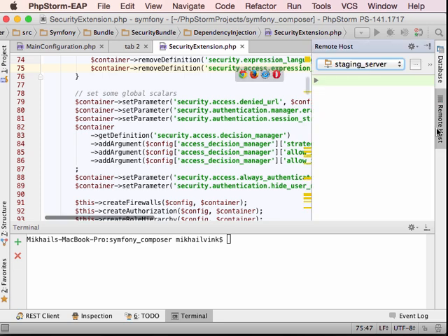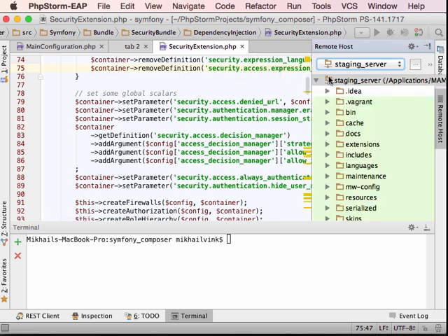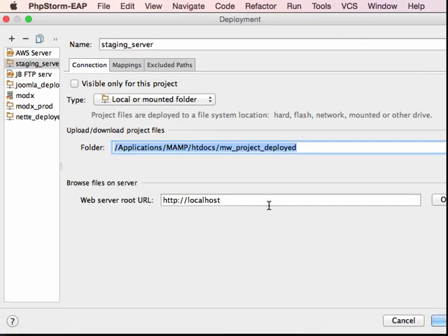Moving a bit to the deployment part. So basically what we have is called remote hosts, and remote hosts work with FTP, SFTP, FTPS, mounted folders, and so on. And basically what we have is a proper configuration for deployments, and we need to provide, well, in this case, not to rely on conference internet, I use just a mounted folder.